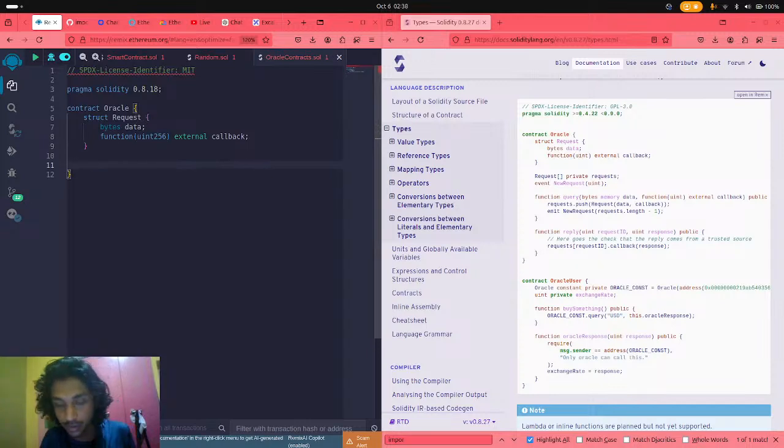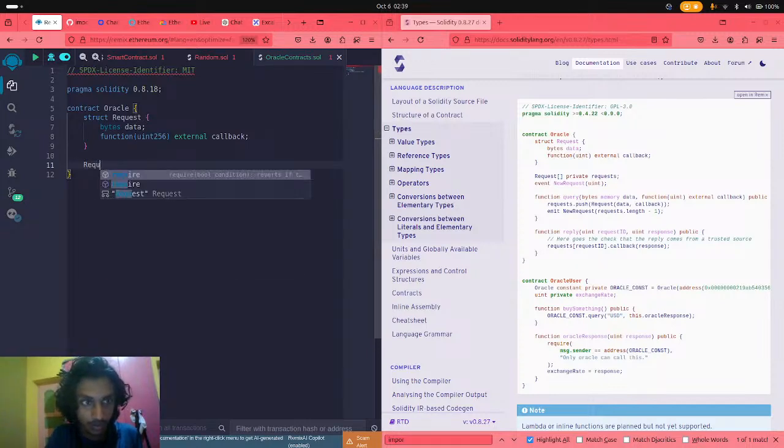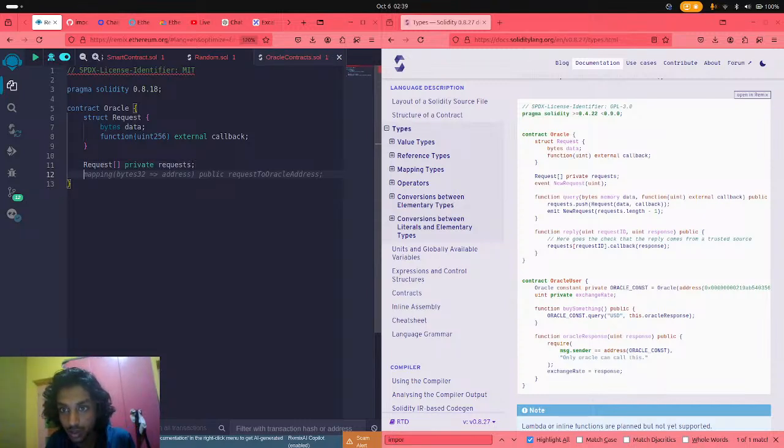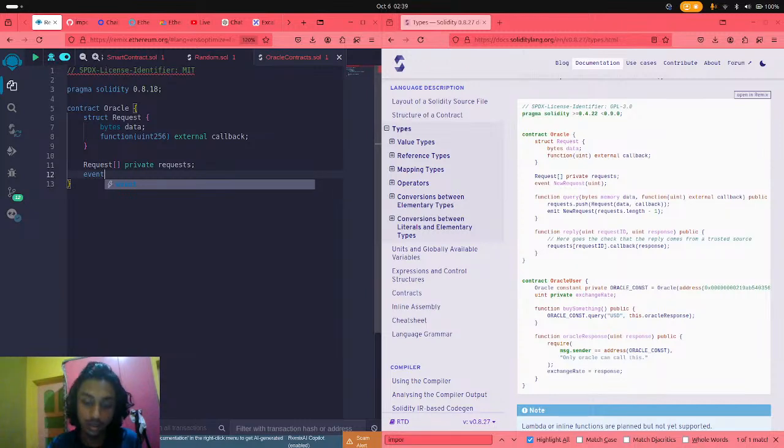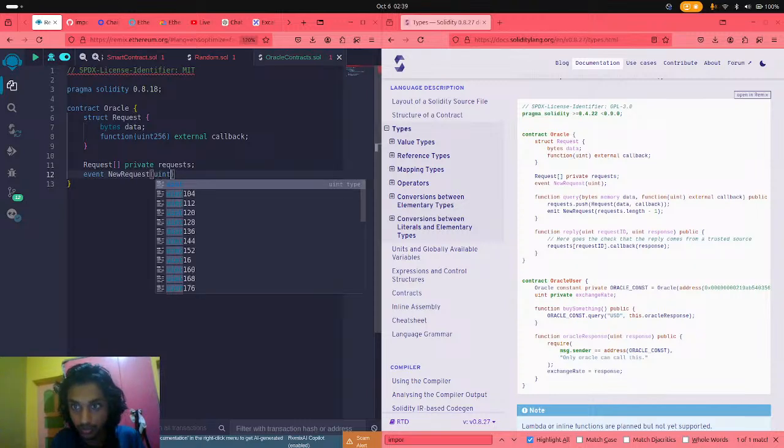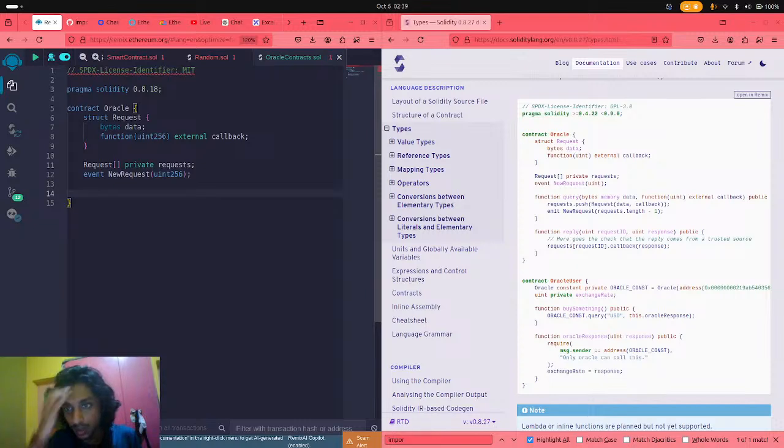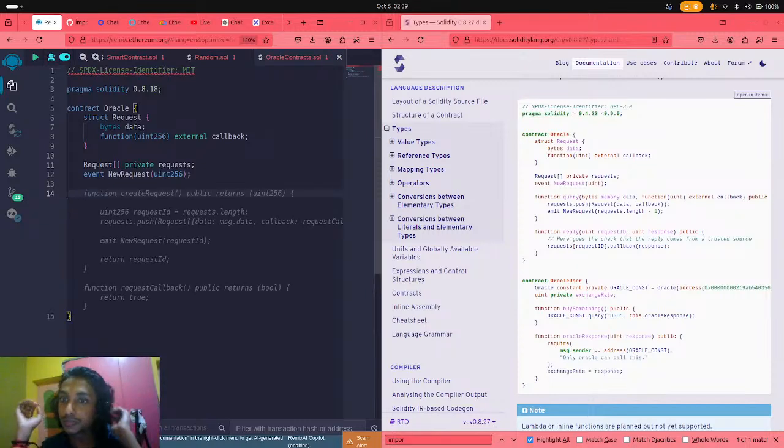Nice. That time they will just use this type and they create a private variable called request. Awesome. And they created an event that we have actually already learned. New request having type of event 256. Then they have created a memory.